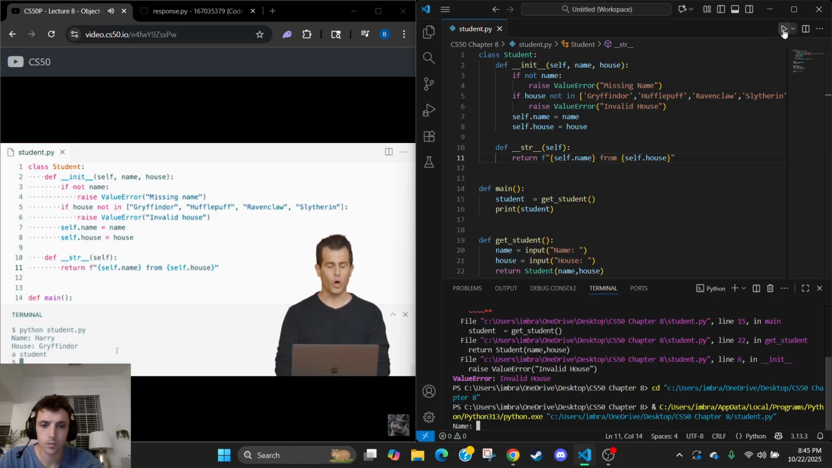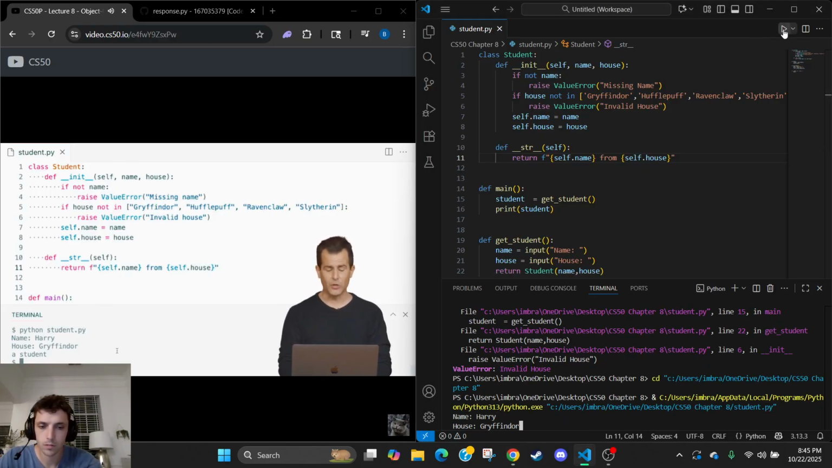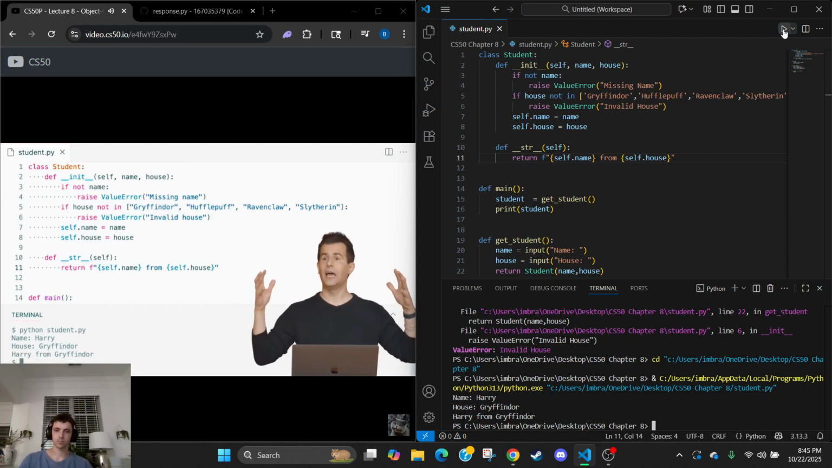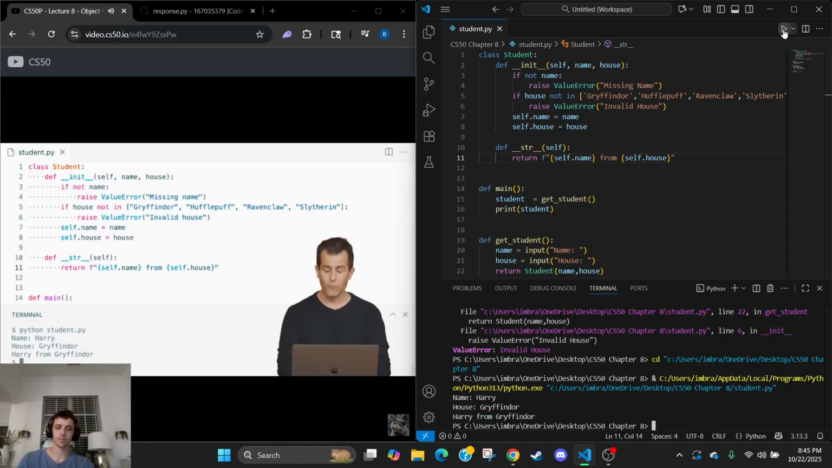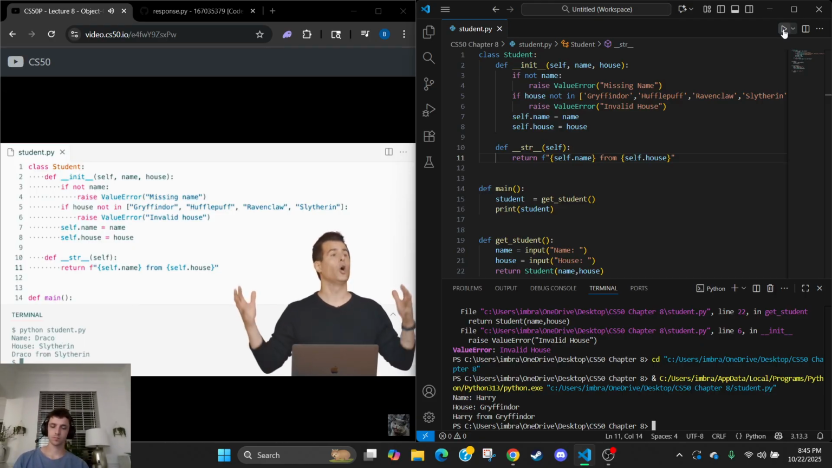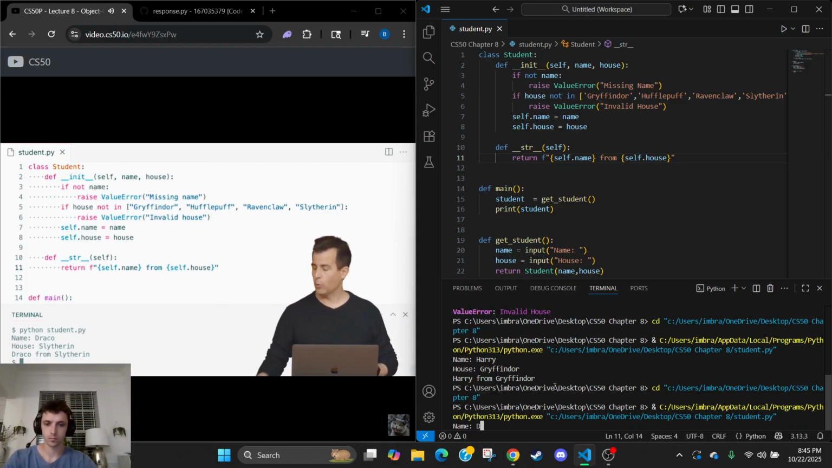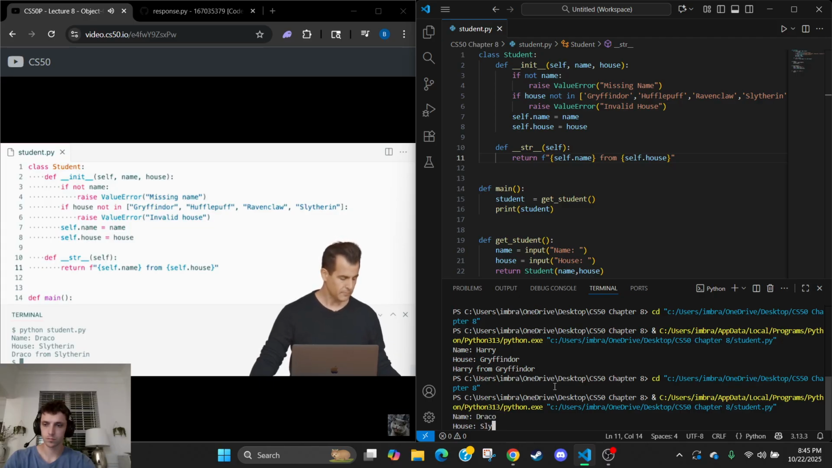back to my terminal window, previously it just printed out a student, but now if I run python of student.py, enter, type in Harry, type in Gryffindor, and one more time hit enter, Harry is again from Gryffindor. But if I run this yet again, let's for instance do Draco is from Slytherin, enter, Draco's from Slytherin. Now it's customized to the specific object that we're trying to print.